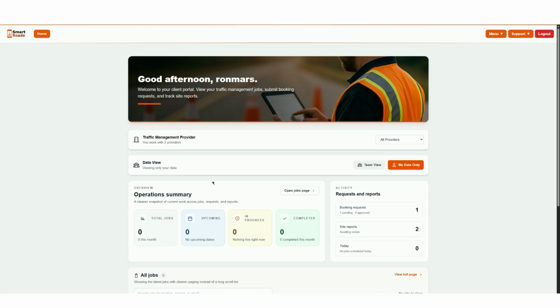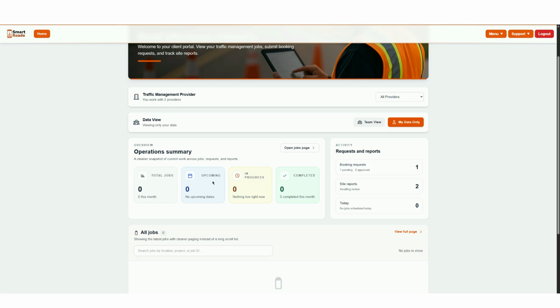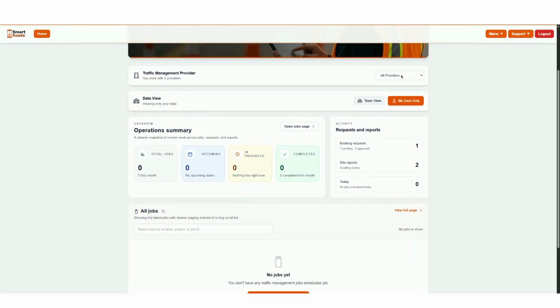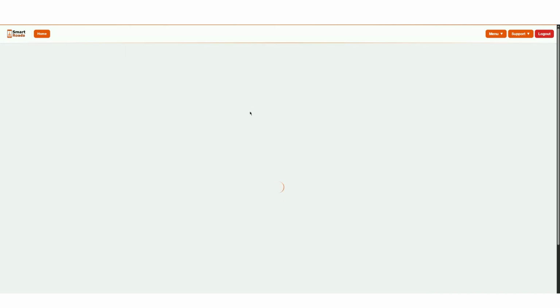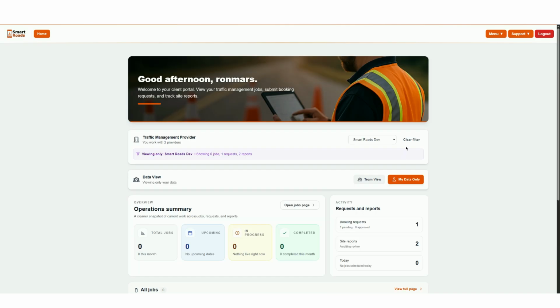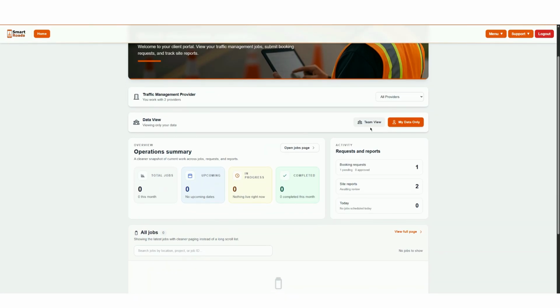At the top, the Welcome banner introduces the portal and explains that clients can view traffic management jobs, submit booking requests, and track site reports from one place. The Traffic Management Provider section shows which providers the client is connected with. Clients can filter the dashboard by provider or view all providers at once.